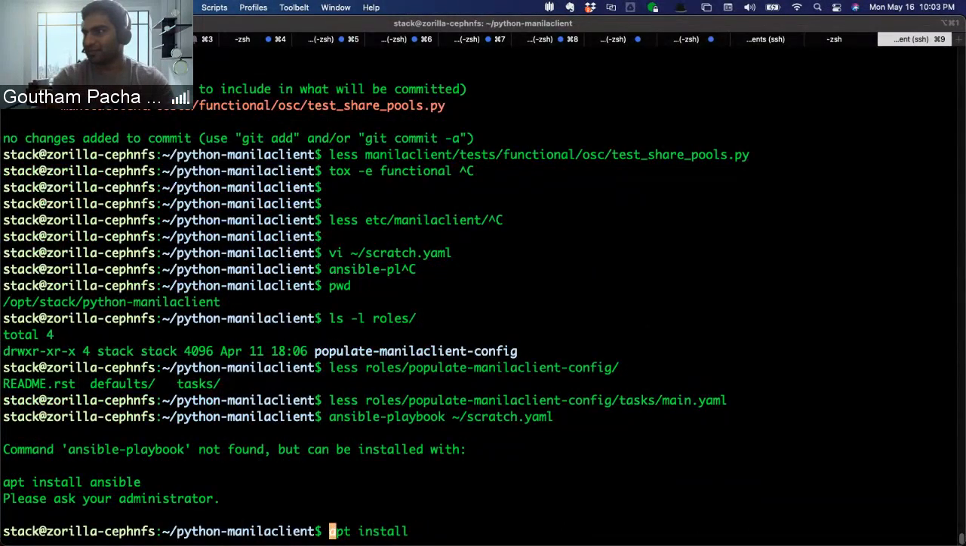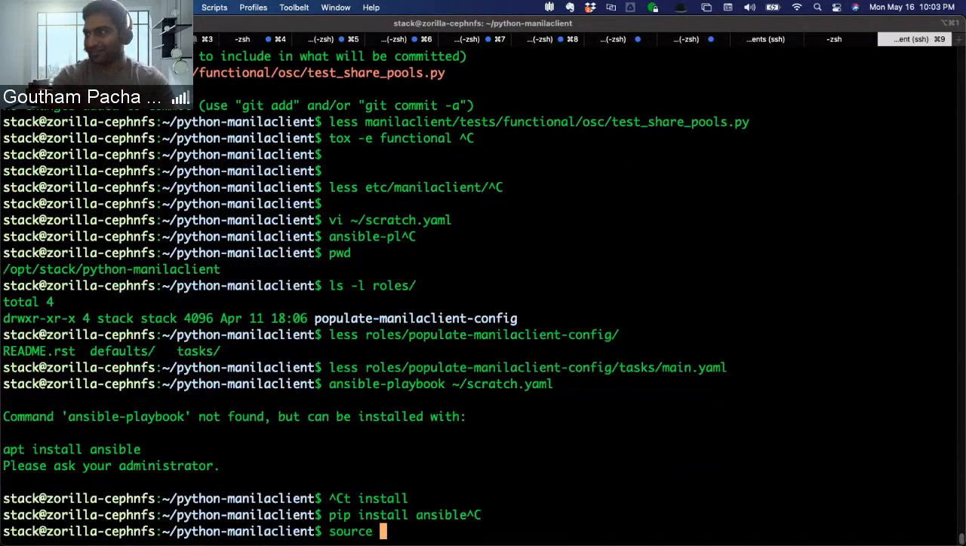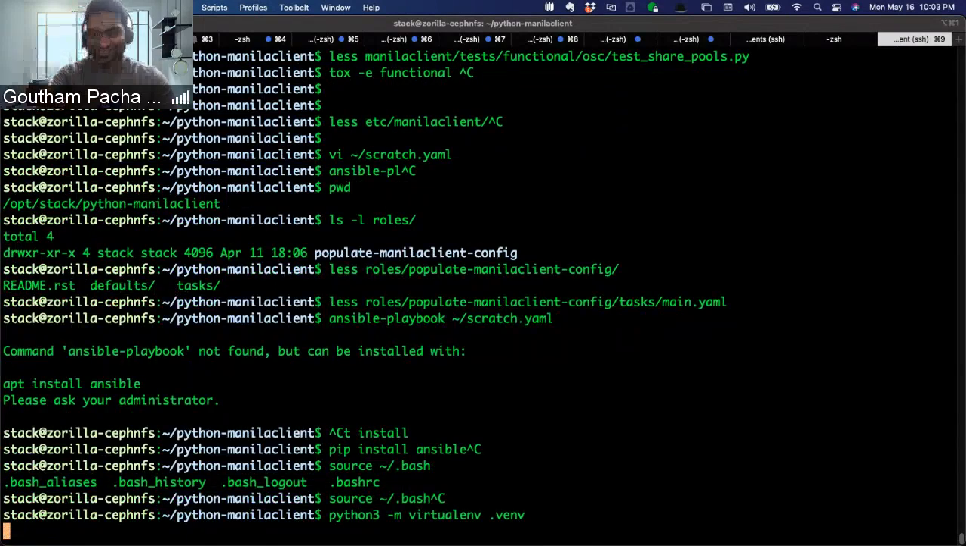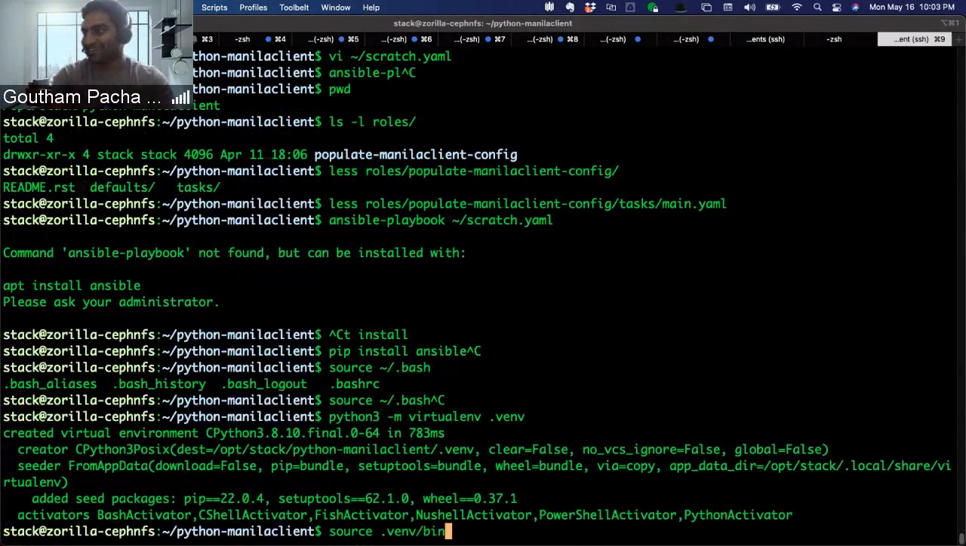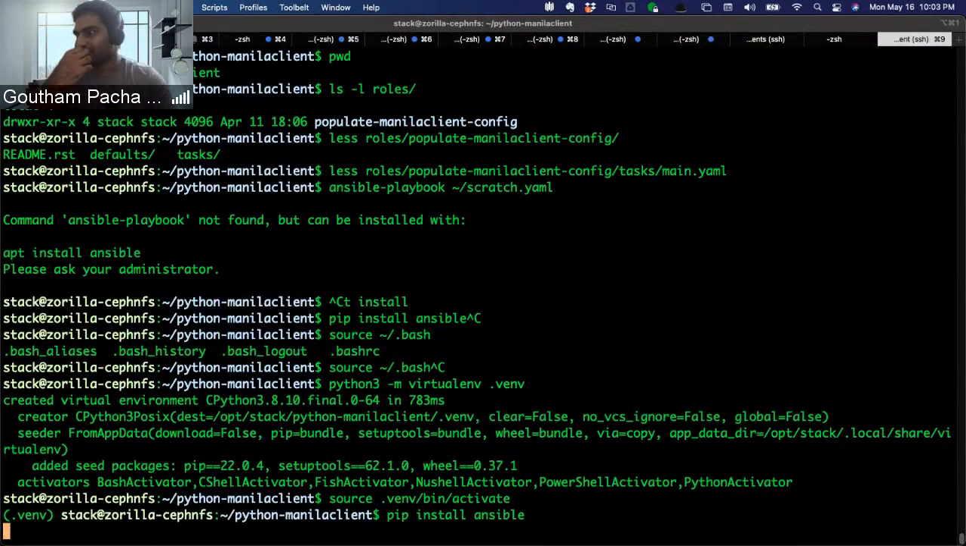Can I do pip install ansible? I can, right? Why do I need apt? Okay. I don't know if it'll break my devstack. So let's see if I have a venv. Python 3. I don't trust Ansible to not break devstack. Okay, all right. Let's just install Ansible.